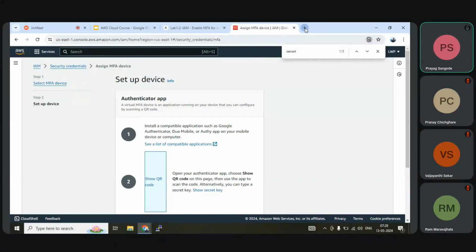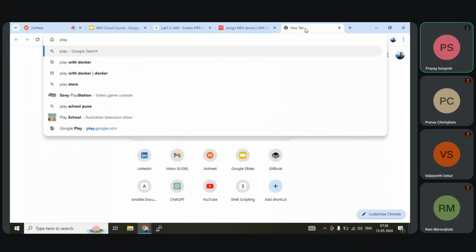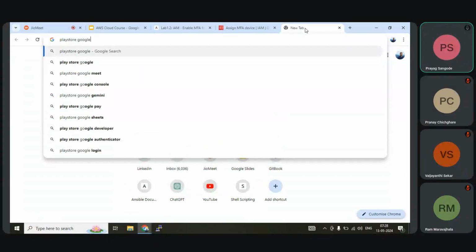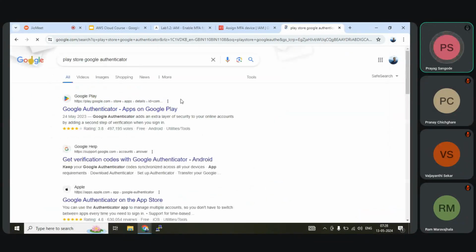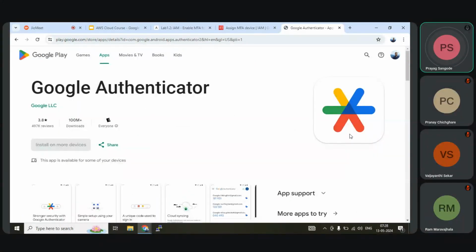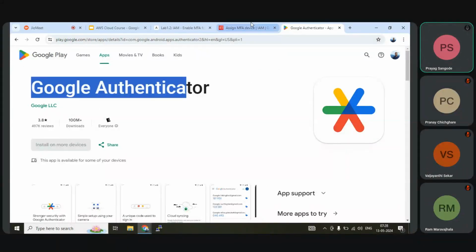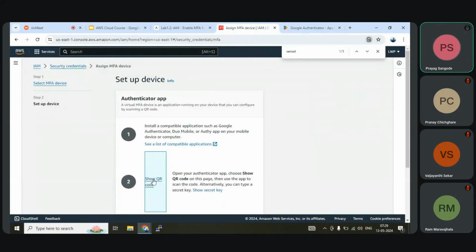Let's see if I can see it here. Play Store, Google Authenticator. It will have a sign like this. Just install it on your device. I already have it installed, so you can just go to Play Store on your mobile and install this Google Authenticator. After installing the authenticator, it may take 2-3 minutes.